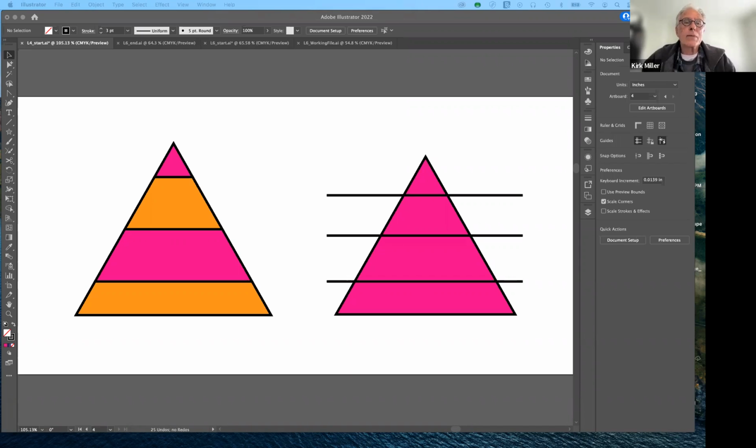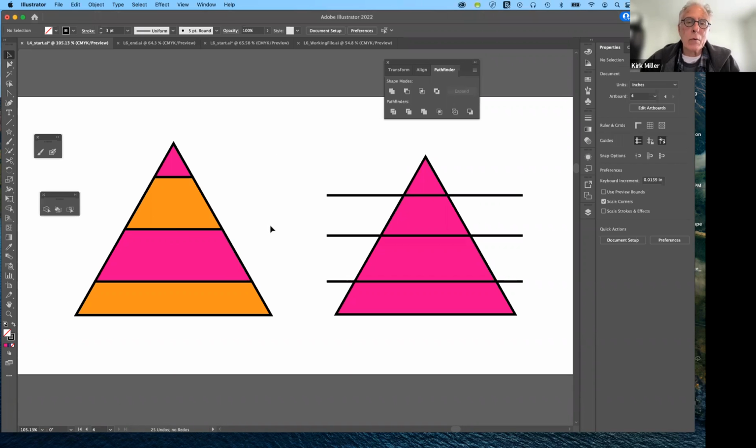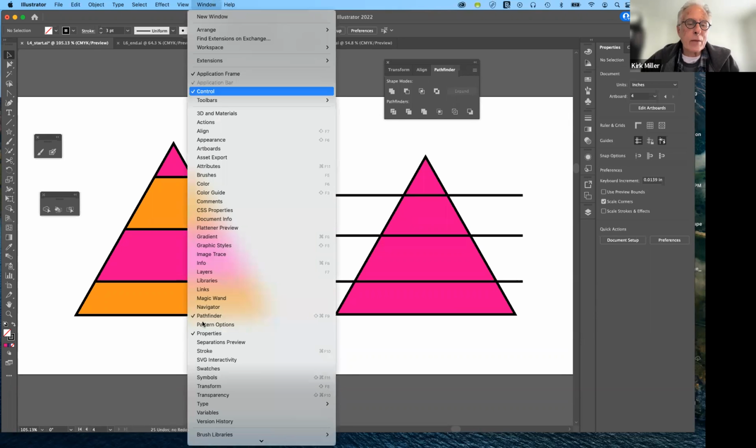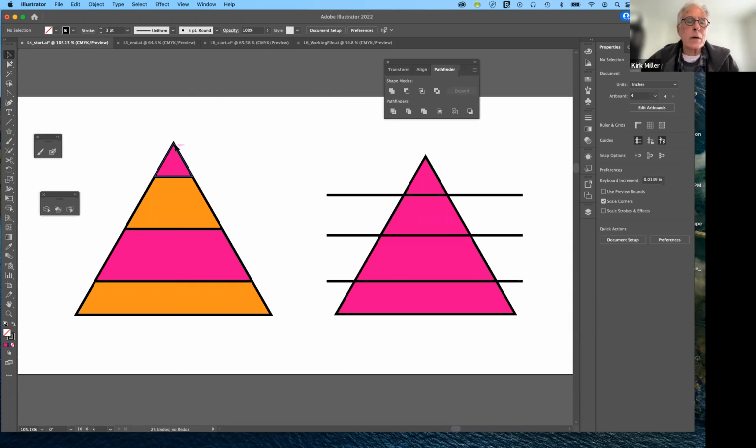Where we left off on Tuesday is that I was trying to be clever and show you a new kind of tool. It's not new, it's actually an old tool, the Pathfinder tool. Again, you find the Pathfinder panel under the Window menu, it's not over here by default, and Pathfinder is down here. So this is the end result to the left.